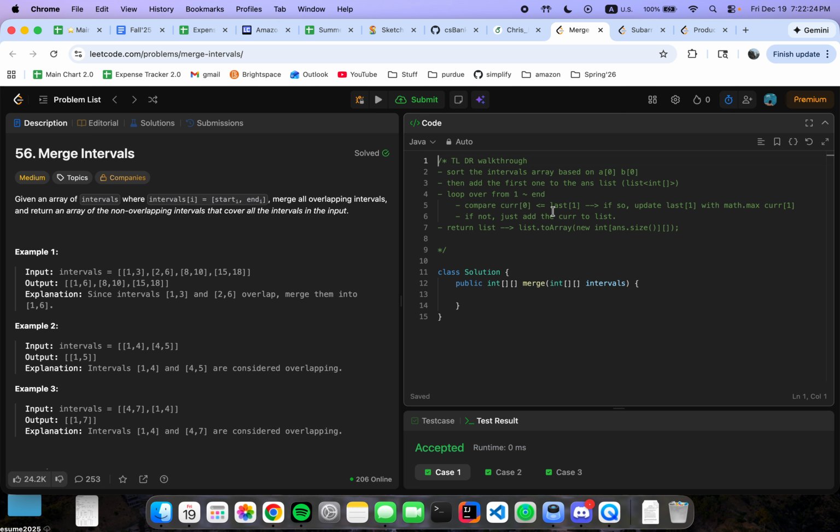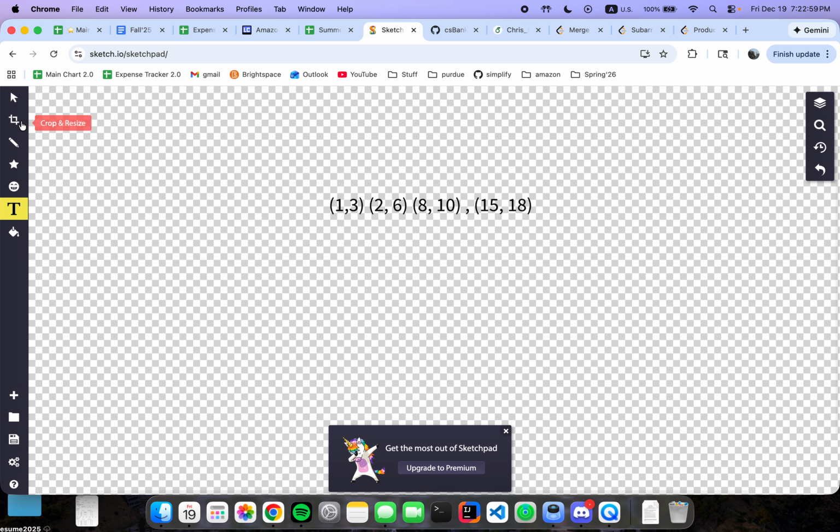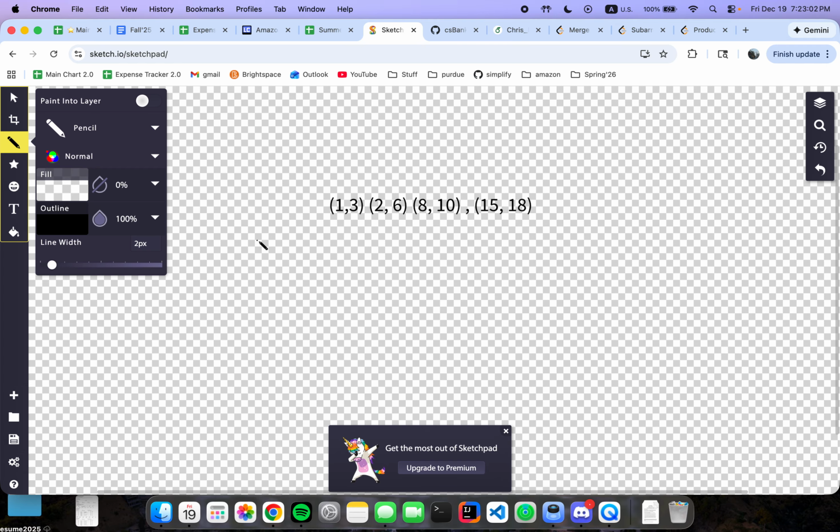And here's the TLDR walkthrough. I'm going to explain with sample example 1 how to solve this question. You are given an array of intervals where each pair indicates an interval, and if there is any overlapping part within the pairs, you get to merge them. As you can see here, we are given this list of arrays. You can draw this to make it easier visually.